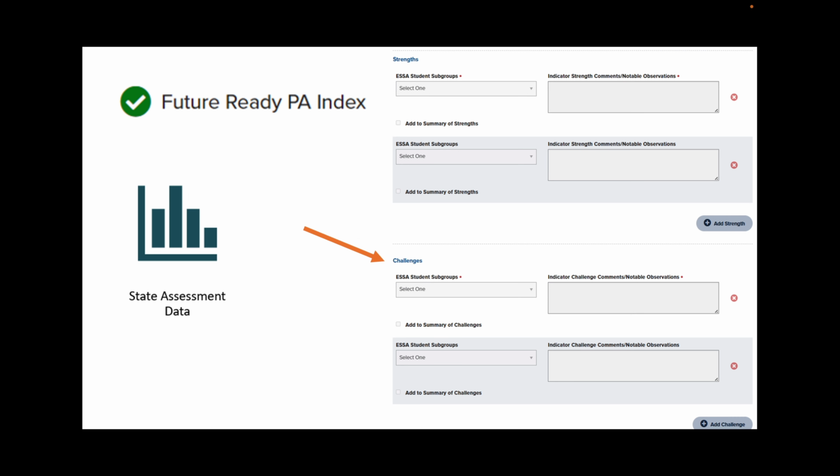Users are encouraged to include multiple comparisons to data from previous years, as this shows the potential impact of your past improvement plans. Before moving on to the next content areas, verify that each accountable subgroup has data entered, either as a strength or as a challenge.